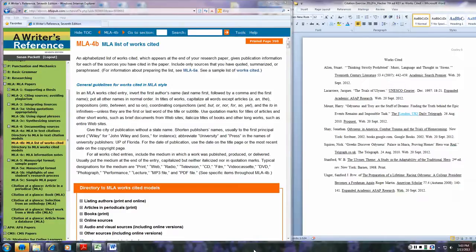The Hacker and Summers text provides us general guidelines for a works cited, and we're going to talk about some specifics for those. You'll notice that they have a directory for listing authors, for dealing with articles in periodicals, print books, online sources, audiovisual sources, and other sources.